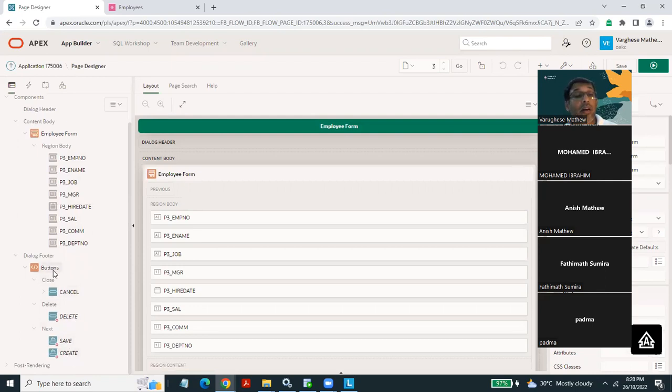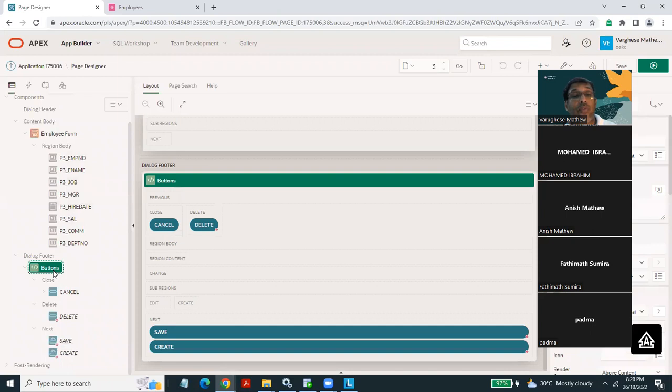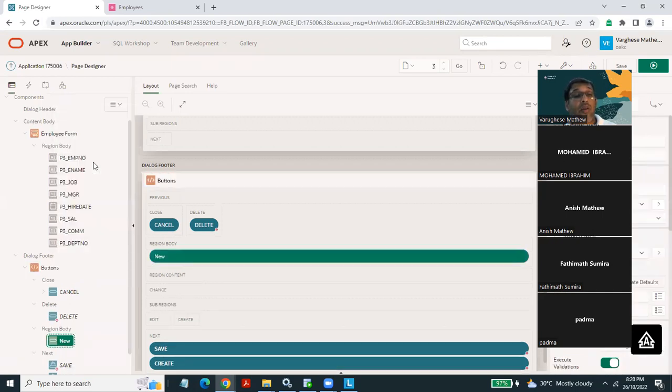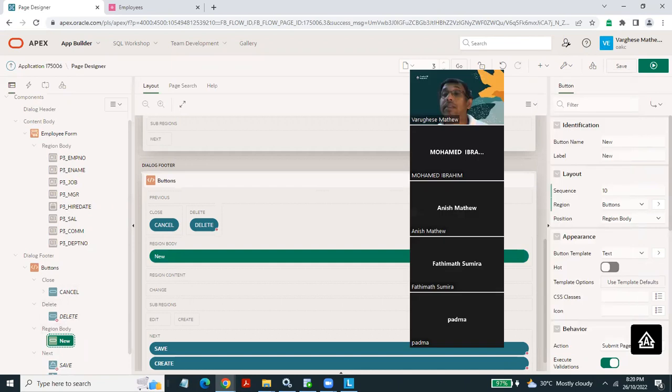So now I'll go to this dialog footer. Right click. You can see there are plenty of options appearing here. You create a button. When you click on the button, it is created below the delete button. So now you can see the button name, you can put like increment. Okay, increment.